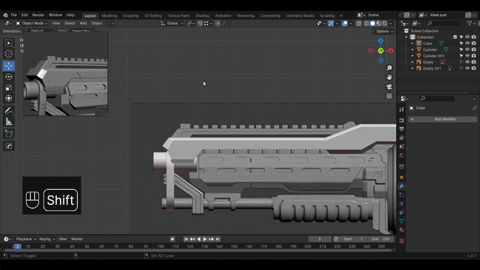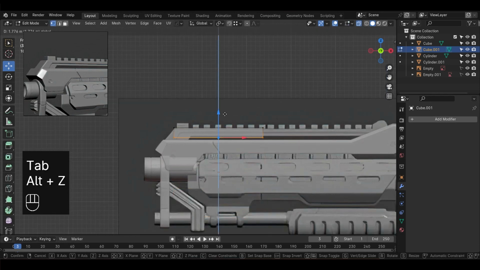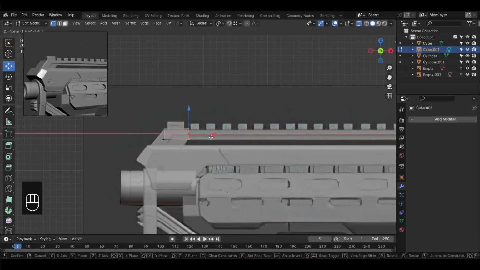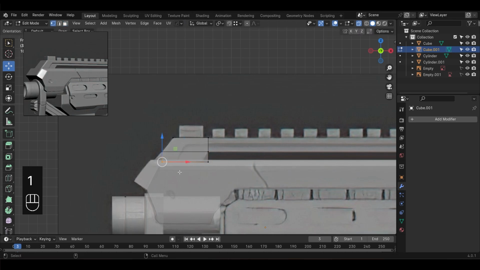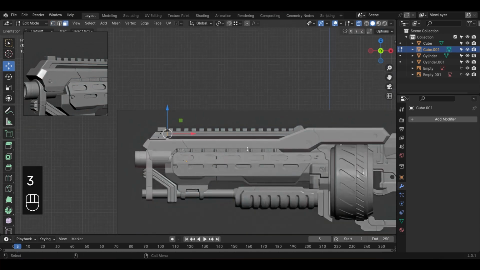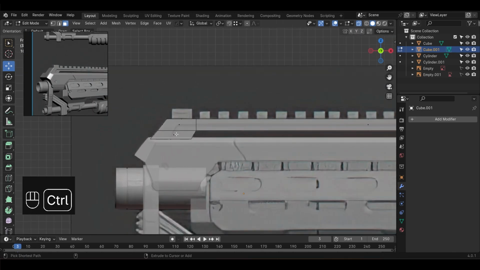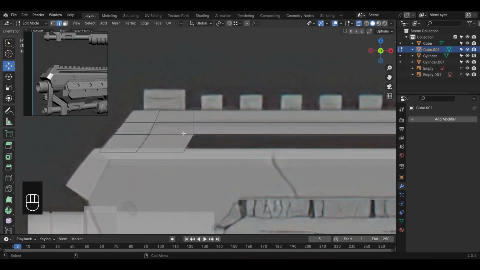Now let's make this part here. So I will take a cube and again match it with the reference. I will add an edge loop in here and another edge loop here. Then go into vertex mode and just adjust these vertices according to the reference image.